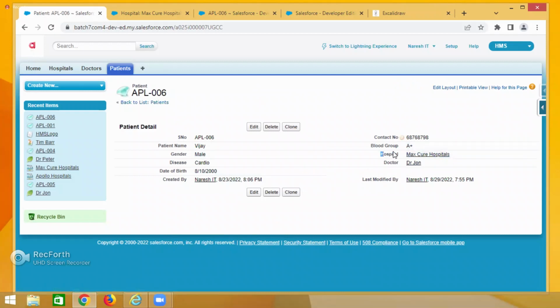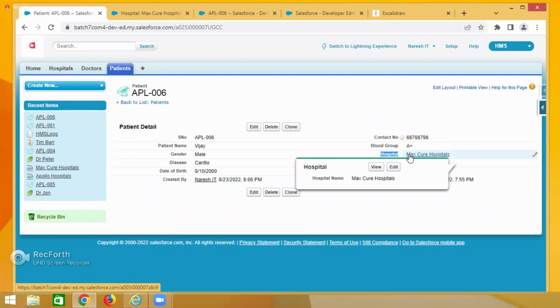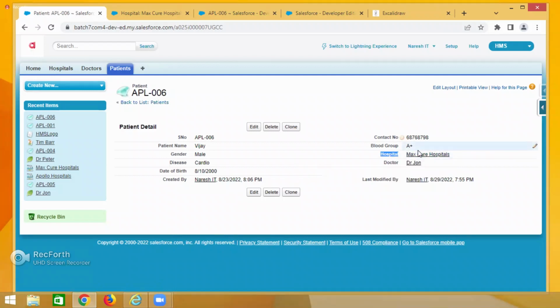On the patient level, the hospital is already there. See here, we are displaying the hospital name. Same like we are displaying the hospital address here, but we have not created new data. We just refer to it. Go to the hospital record, get the data and display it. That means the same data we are referring in multiple ways. Understand? We are not creating new data.